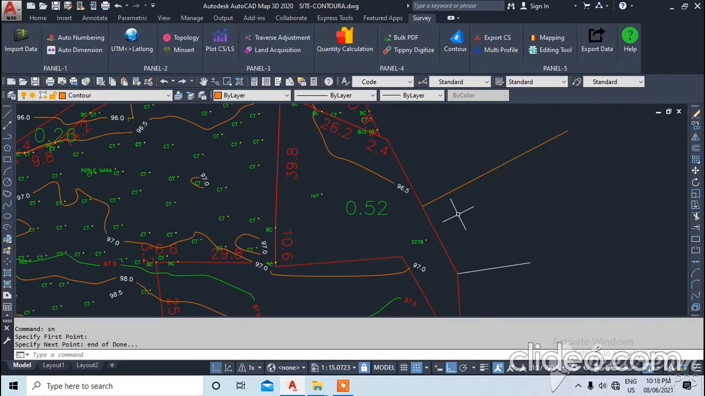To bring the cursor position back to normal, just simply type the 0 command and then press enter. That's it. Your cursor is reset automatically.